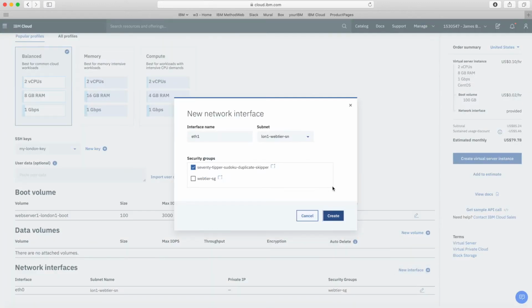And then if I wanted to create a new interface, so if I wanted to have, let's say, a private and a public interface, then I can add a new one here. So again, I'm not going to do this, but if you need multiple network interfaces for your server, you can do that here. So I'm just going to cancel that.